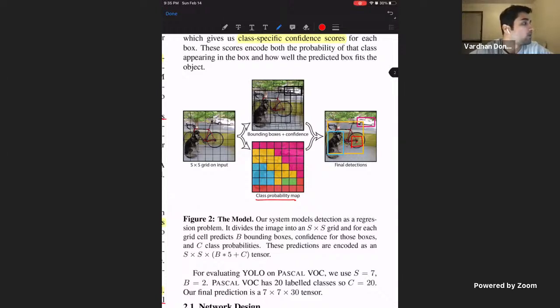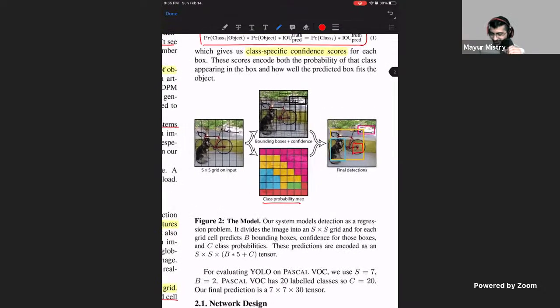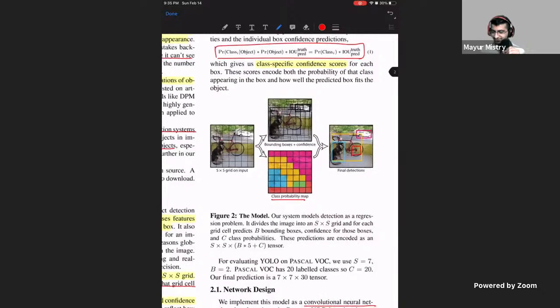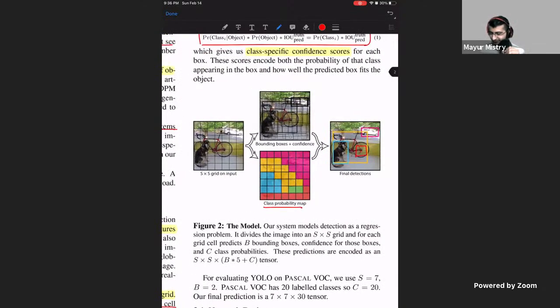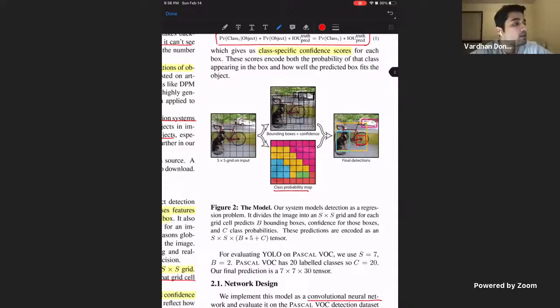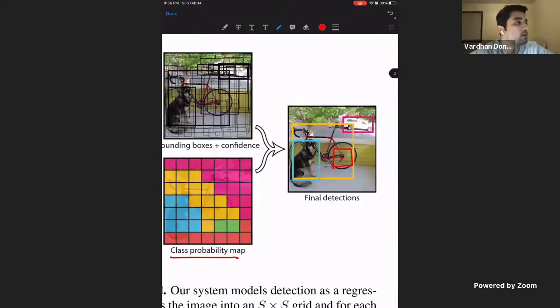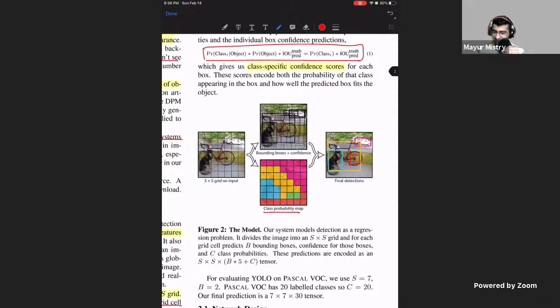But from the way you read it here, that's what I was gauging, that each grid cell predicts B bounding boxes and the confidence scores for those boxes. In class, the language is different. It looks sequential from the text, but from the image it looks parallel. And then they finally combine it. Yeah, that might also be possible. It would be interesting.